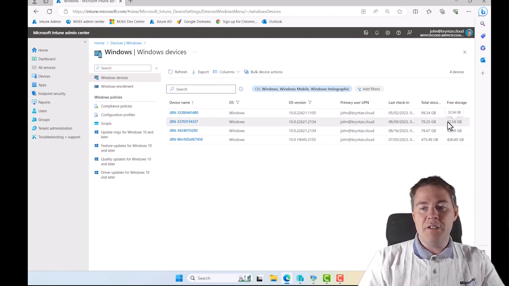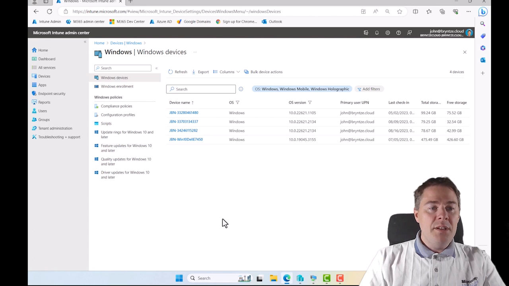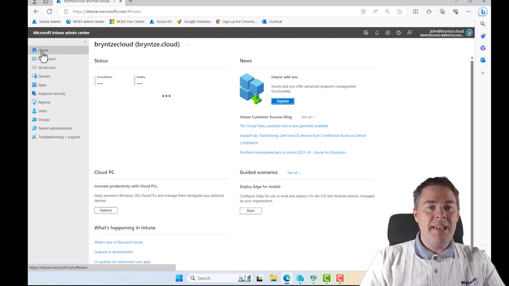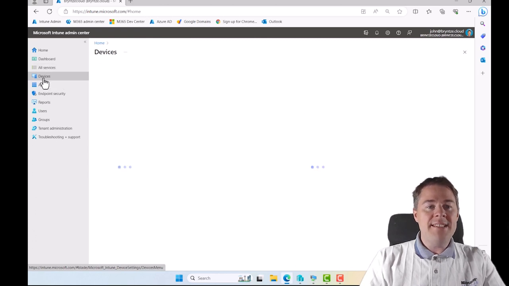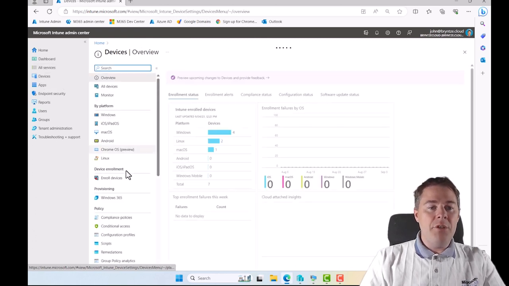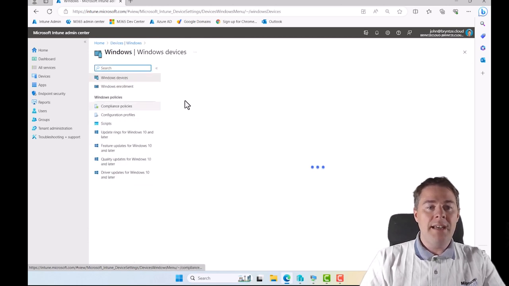But if this goes down to 10 or 5 gigabyte, then it could be nice to clean that up. So let's create this Storage Sense policy. If we start from the beginning, we start here at the home. If we go to devices, then we could go directly to configuration profiles. But since this only works for Windows, let's click on Windows, and then click on configuration profiles.